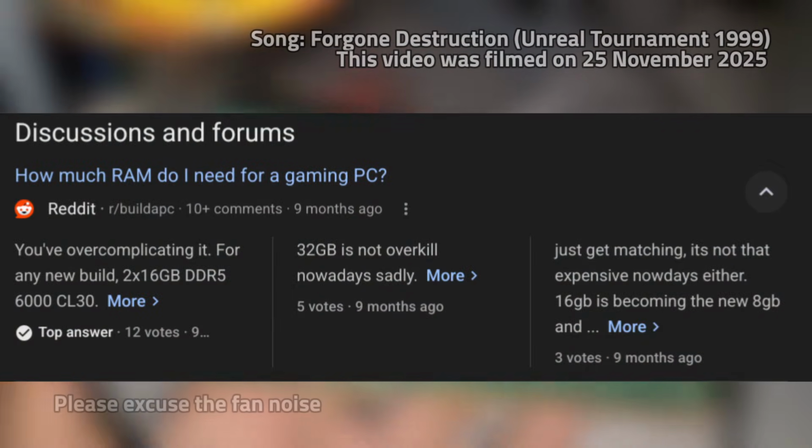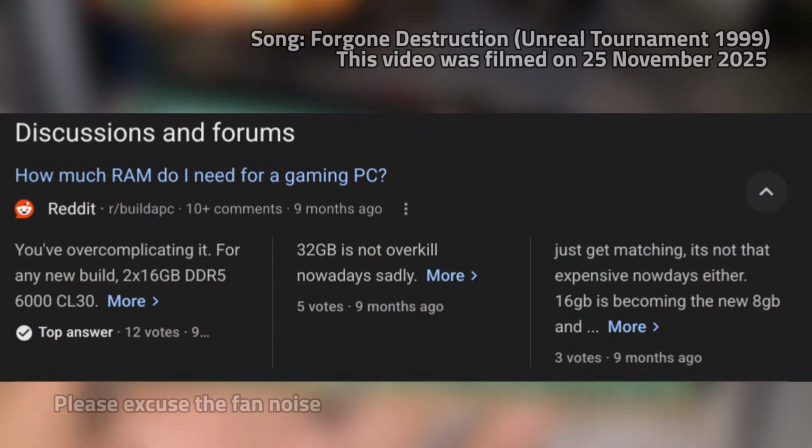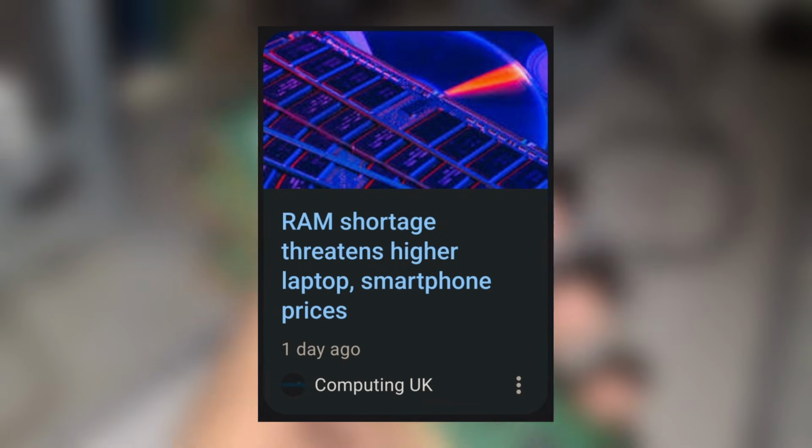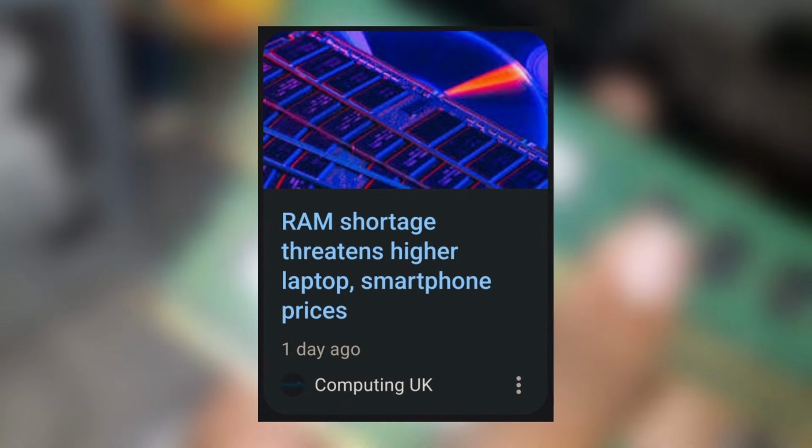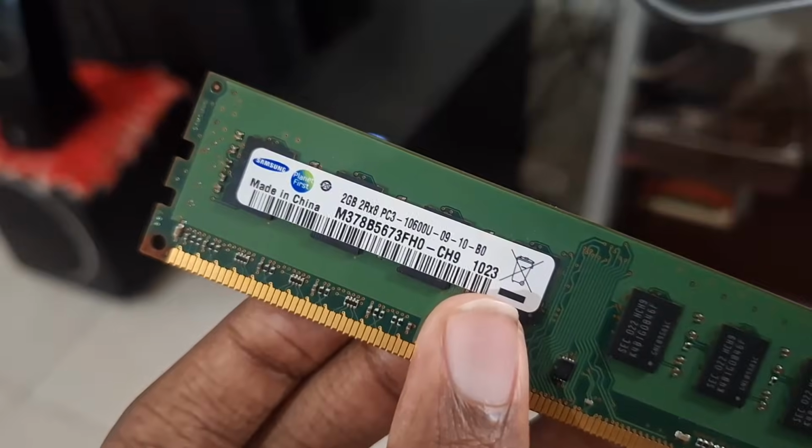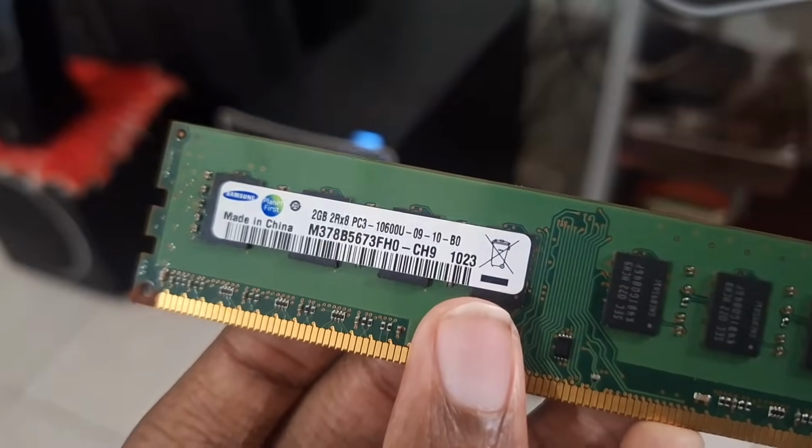16 gigabytes of RAM is the new minimum on a computer, according to many people. But with the ongoing RAM shortage, it's difficult to get your hands on some. So I'm going to find out what you can do with only 2 gigabytes of RAM.